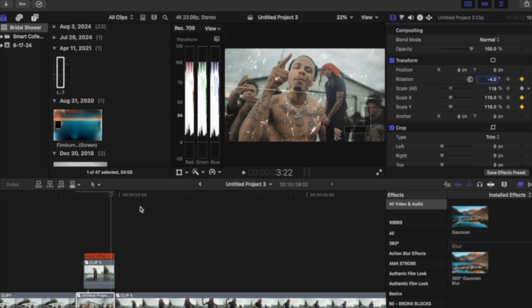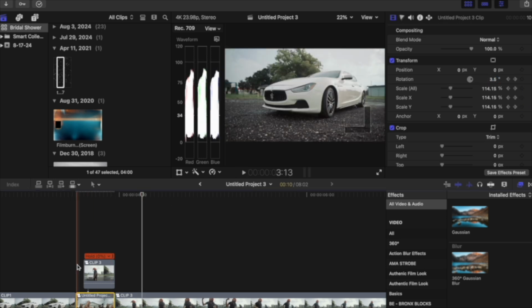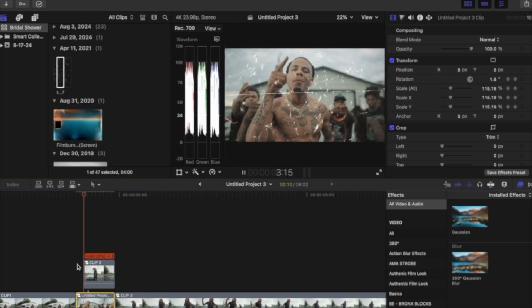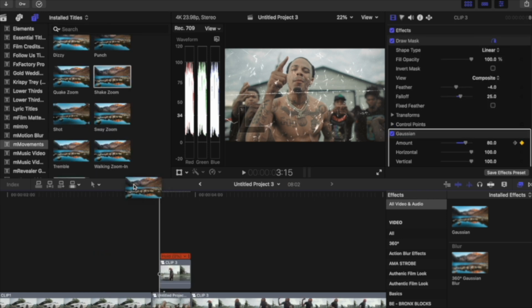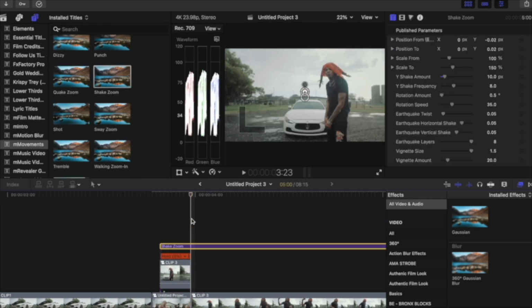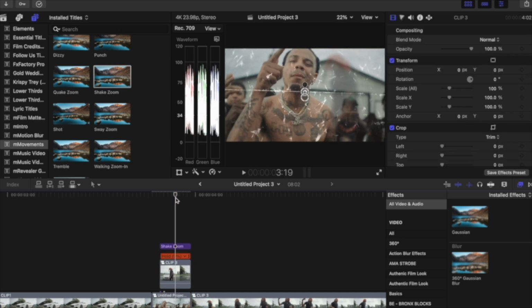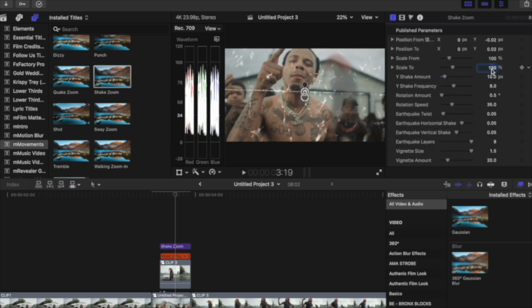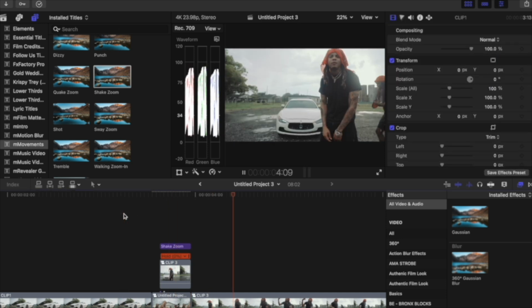Next, we'll be applying a camera shake zoom effect to the top clip from in movement to add a little more flair to the overall effect. We're going to drag in that effect, make sure it aligns perfectly, trim whatever we don't need, and then we're going to hit our inspector window, and then we're going to decrease the scale amount to 125.